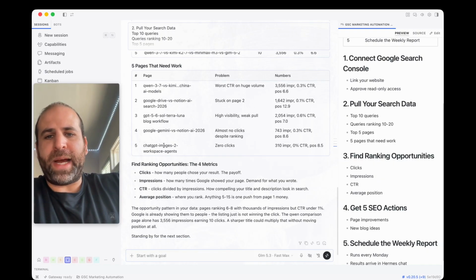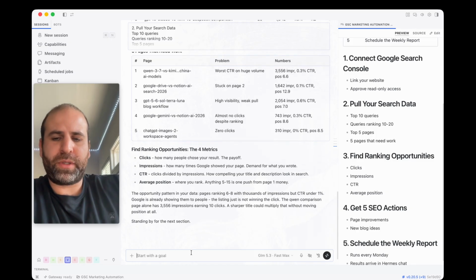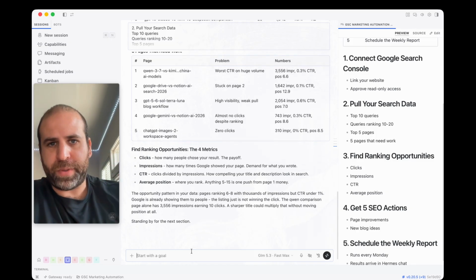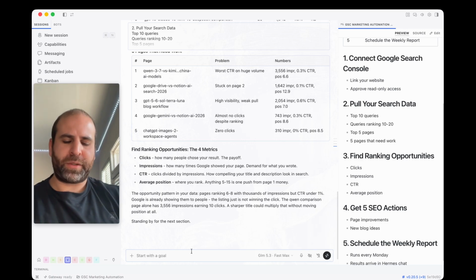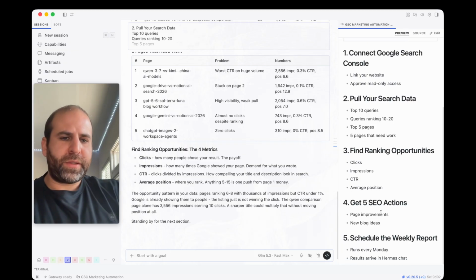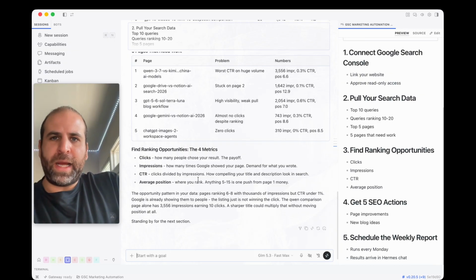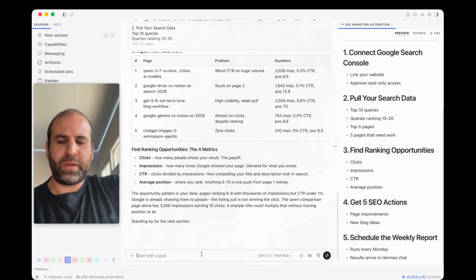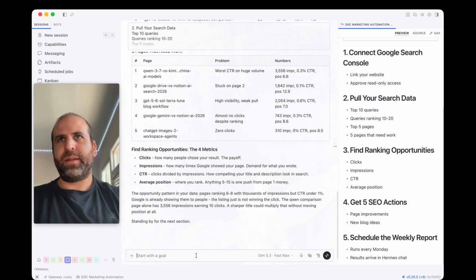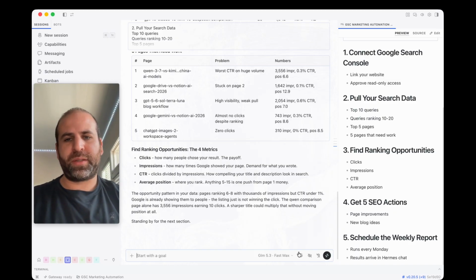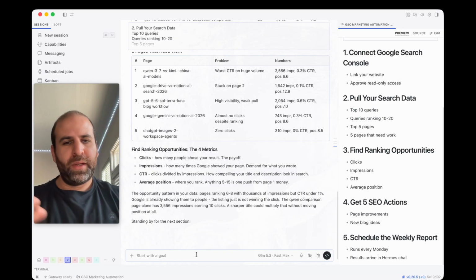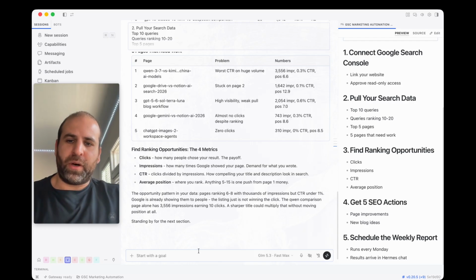I don't think I'd ever go back to these. I would probably have it look more, besides the blog page, actually look at my regular pages. But anyway, now that you've seen how searching works in Hermes, and honestly, this beats clicking around Google Search Console. That can get really annoying.